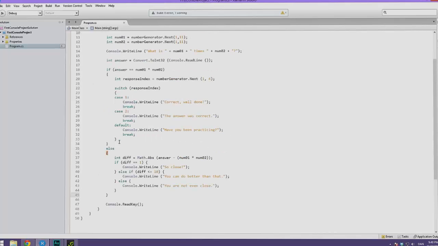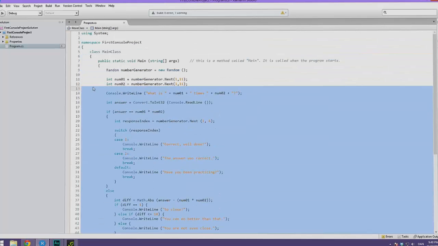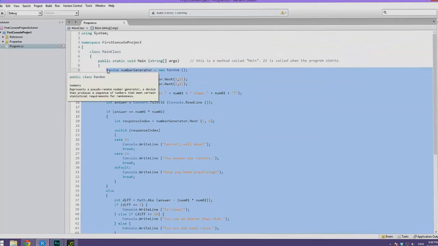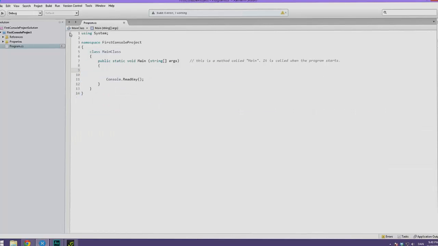Cool, so now we can just go ahead and delete most of this code. I'm simply going to keep the main function and all of the class and namespace stuff, and then the Console.ReadKey. Now, what I'm going to go ahead and do here is simply show you what a for loop can do. So let's say that we want to print out some numbers, each on a separate line. Let's say we want to print out the numbers 1 through 10, each on a separate line in the console.